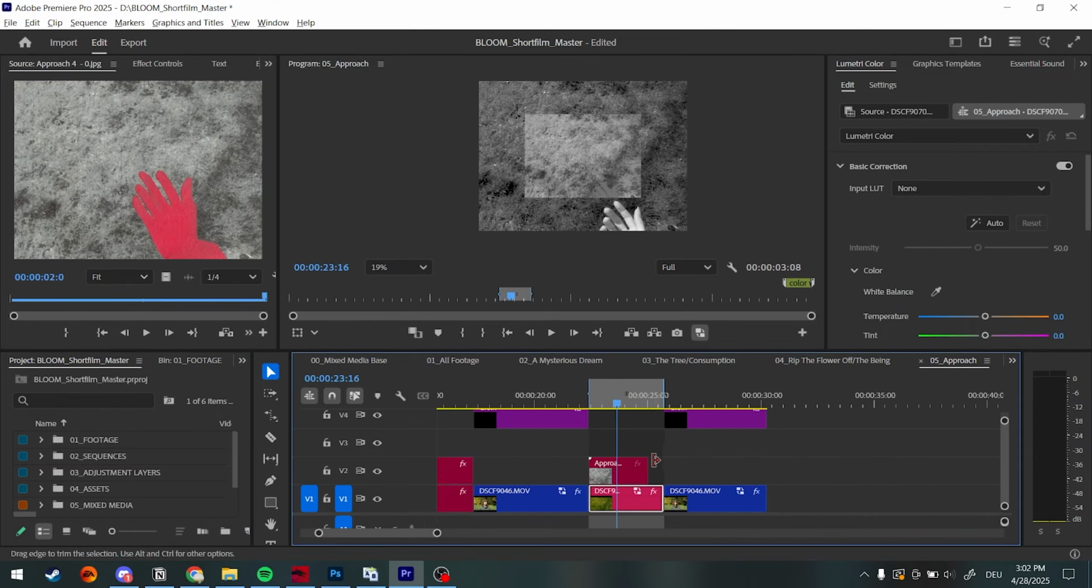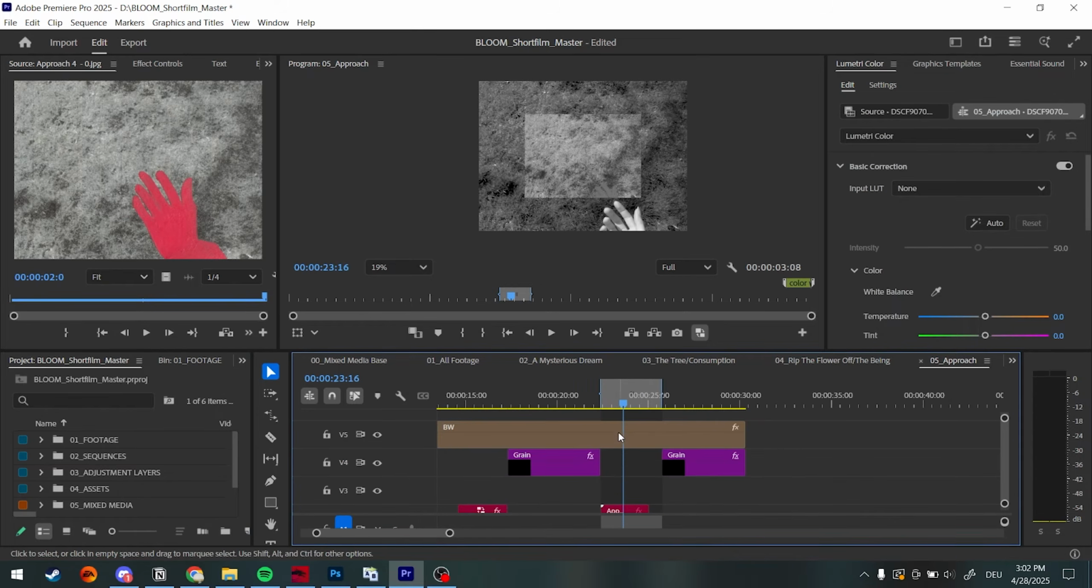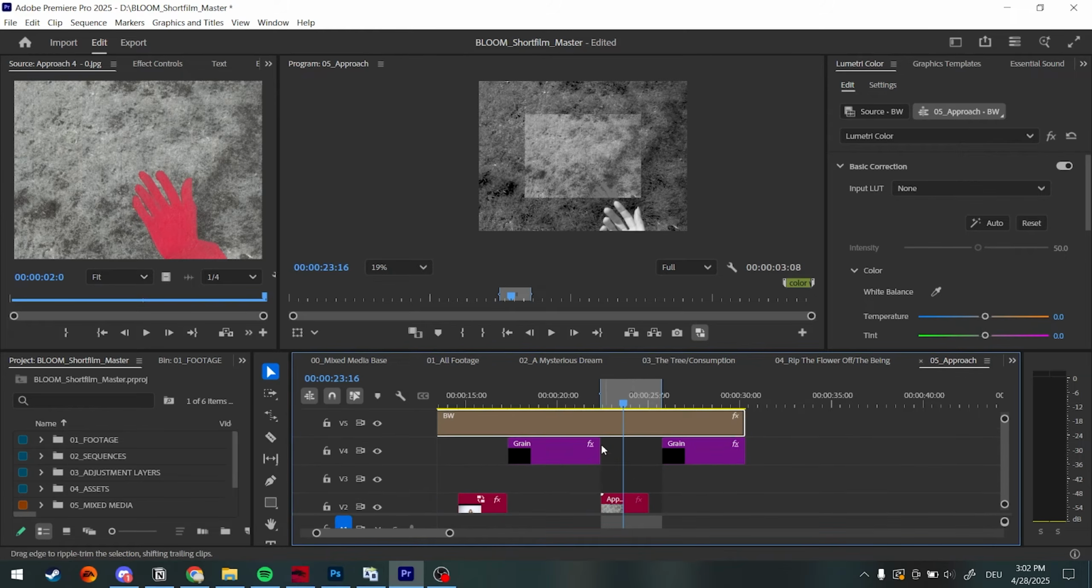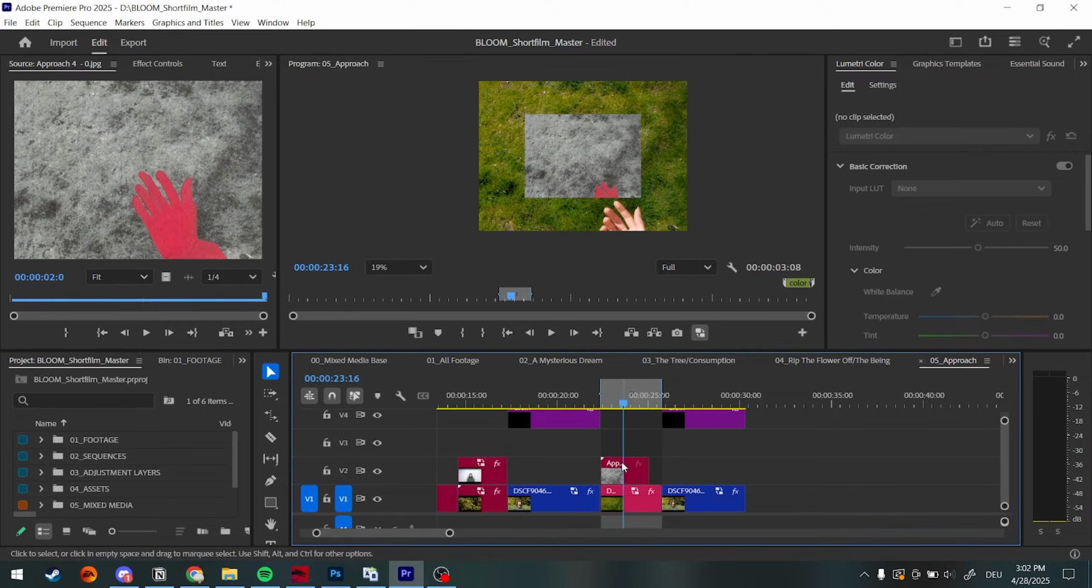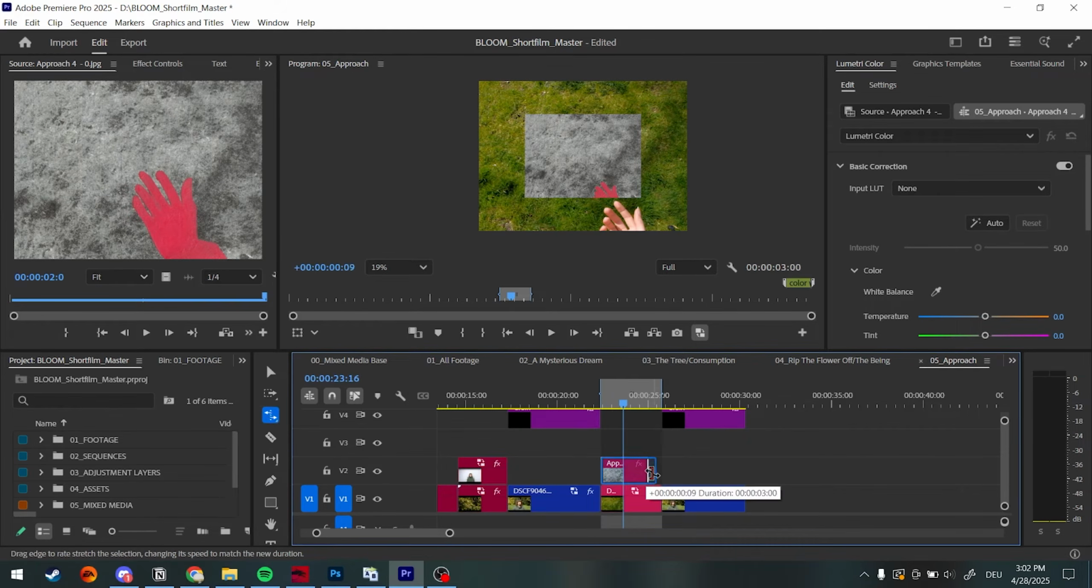And it is also black and white, which is not supposed to be. So let's remove this black and white here. And we are also going to press R on your keyboard. And then we will just drag it a bit so it will actually line up with the original footage we have.